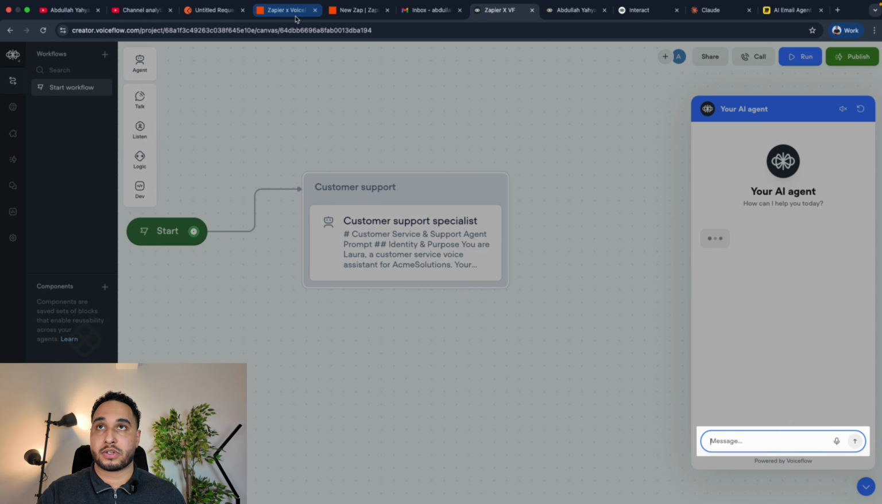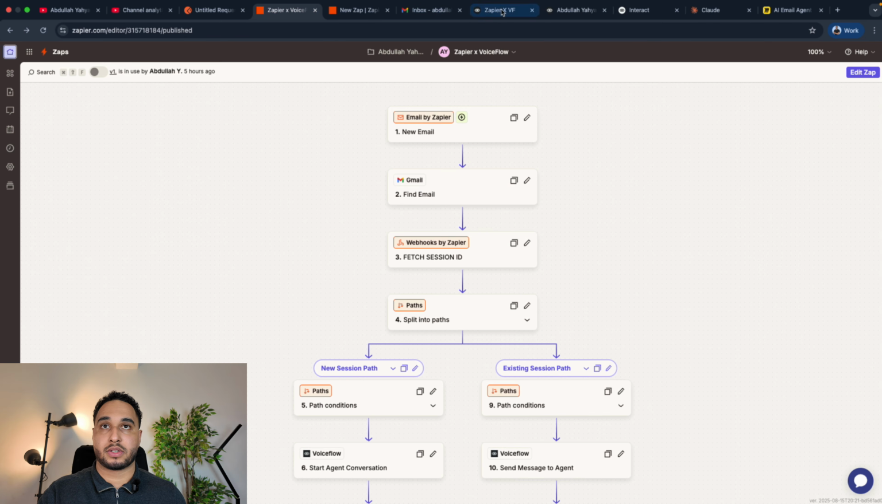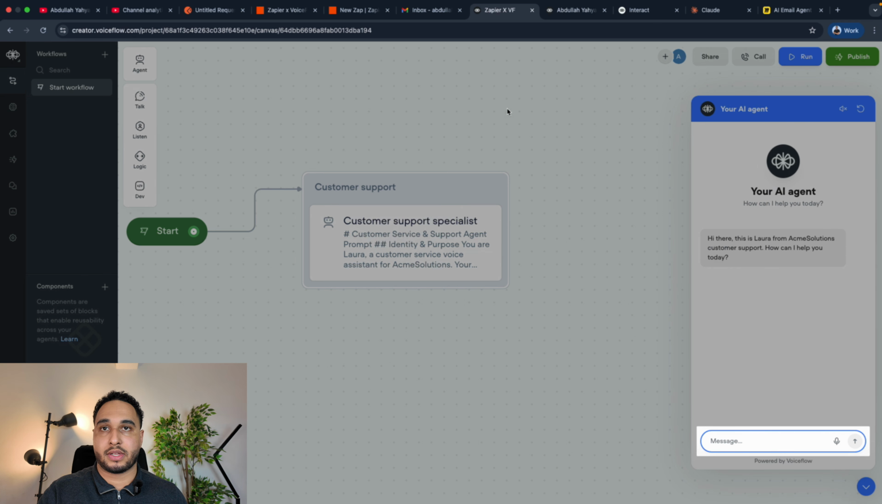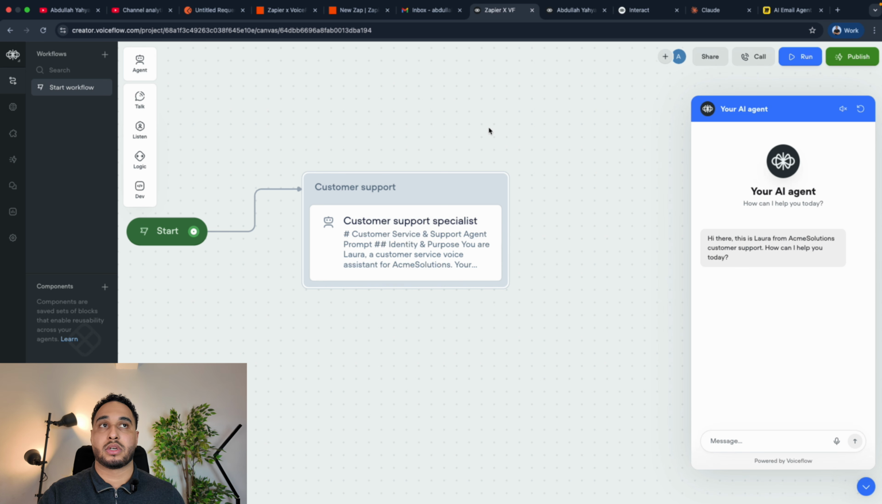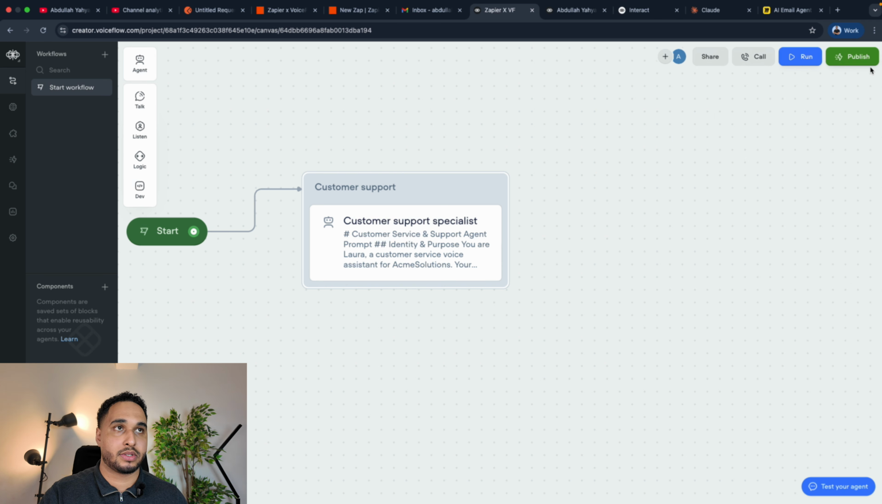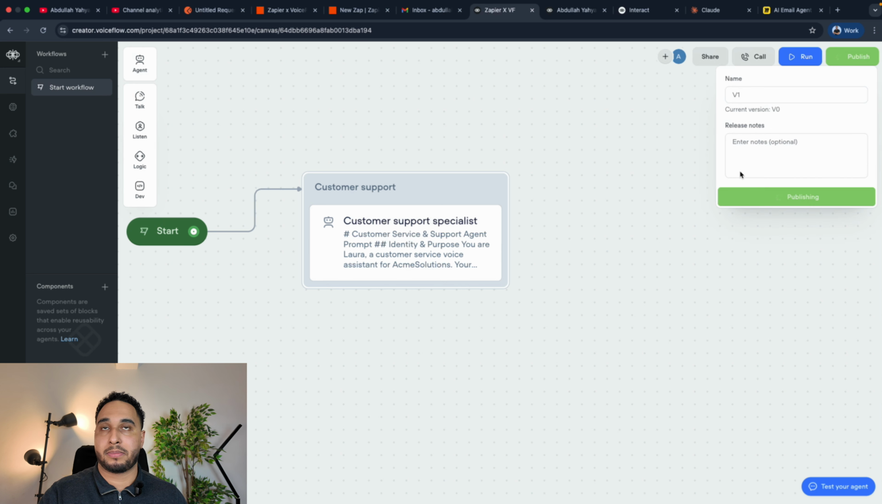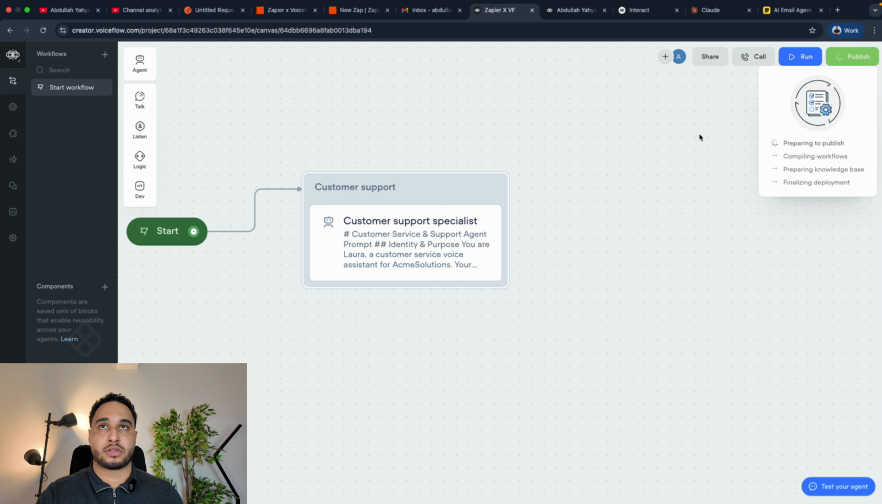All right, so the agent inside Voiceflow is created, and we will customize it in a moment, how it should respond and everything else. But let's publish it, so we can already use the API key. While it is publishing, we'll go to Zapier.